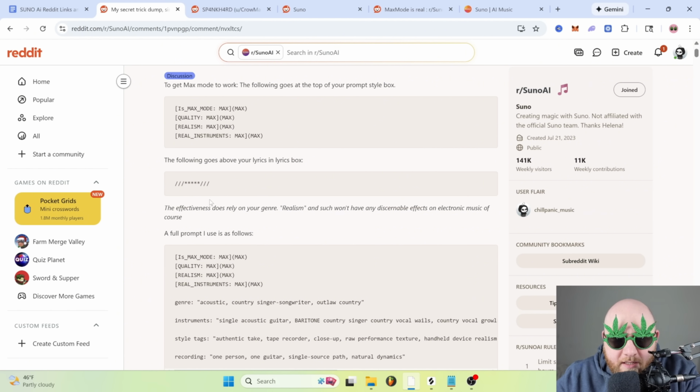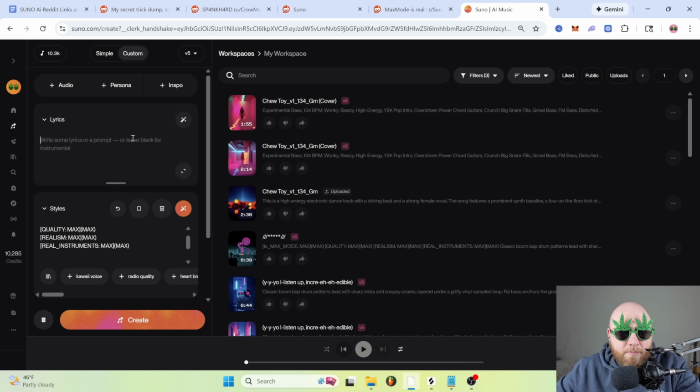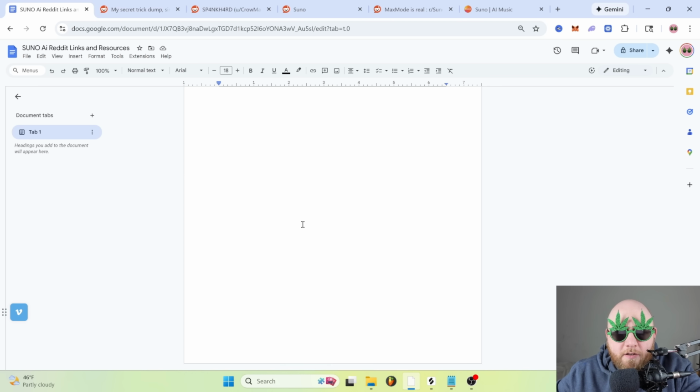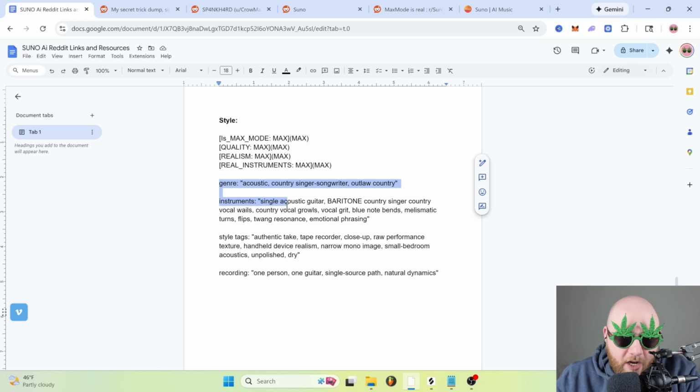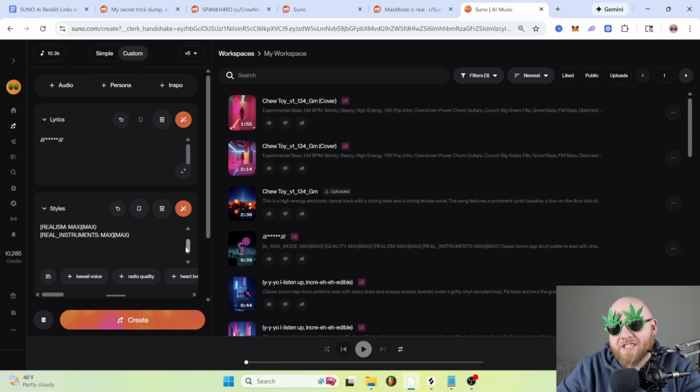And then he also says to copy and paste this into the top of the lyrics box, which is just 3 backslashes, 5 asterisks, and then 3 more backslashes, which sounds complicated, but it's really not if you just copy and paste it. And then he has an example of a full prompt, which I've copy and pasted here. And you'll notice he separated this out by genre, instruments, styles, and recording, which sounds really similar to the G-Mid formula your boy came up with. And if you want more information on that, that video is in the description as well.